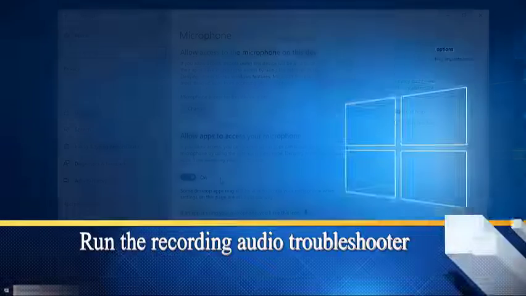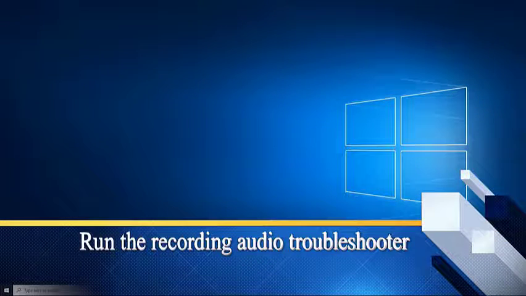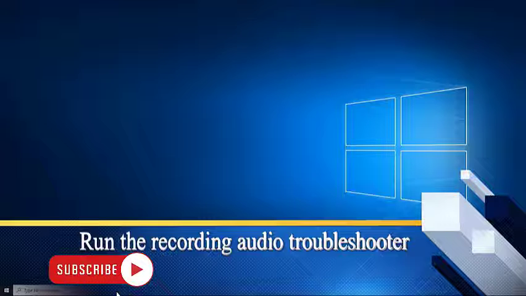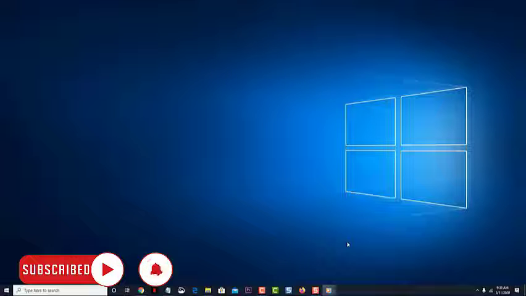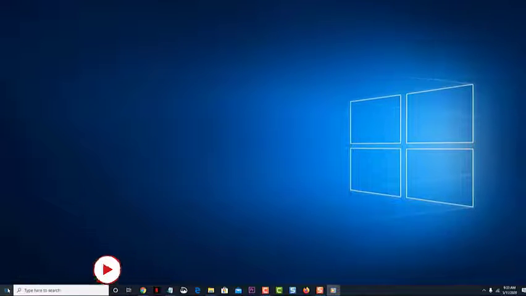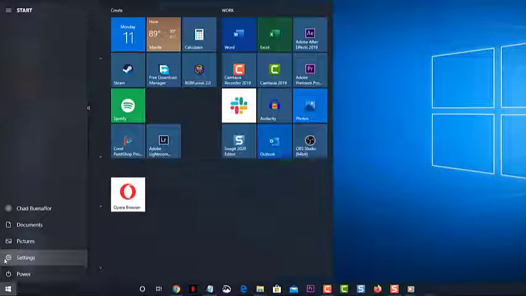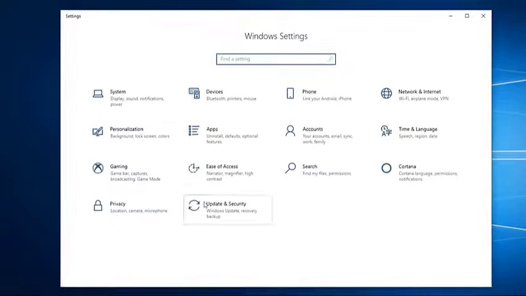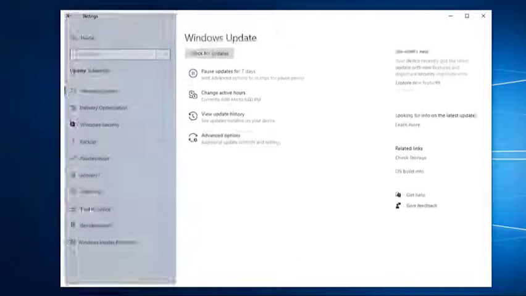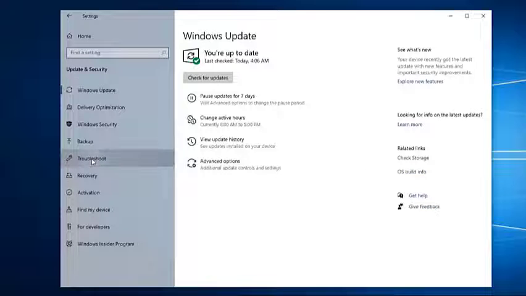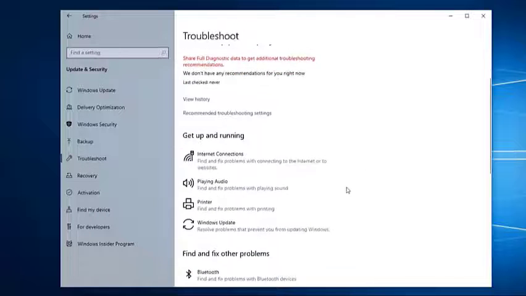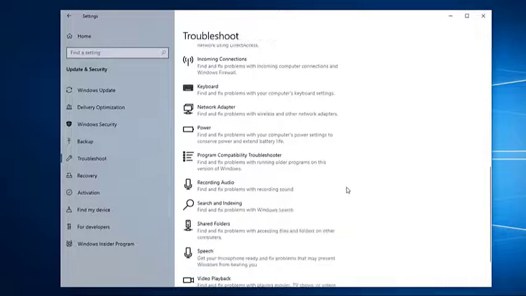Run the Recording Audio Troubleshooter. Windows 10 has a built-in tool that can fix most of the common audio-related issues that you might experience. Try using this tool. Click on the Start button. Click on Settings. Click on Update and Security. Click on Troubleshoot. This can be found at the left pane. Click on Recording Audio. This can be found at the right pane. Under the Find and Fix Other Problems section, click on Run the Troubleshooter, then follow the on-screen instructions.